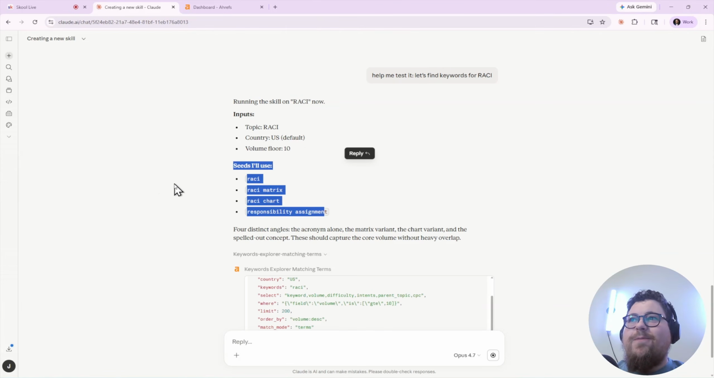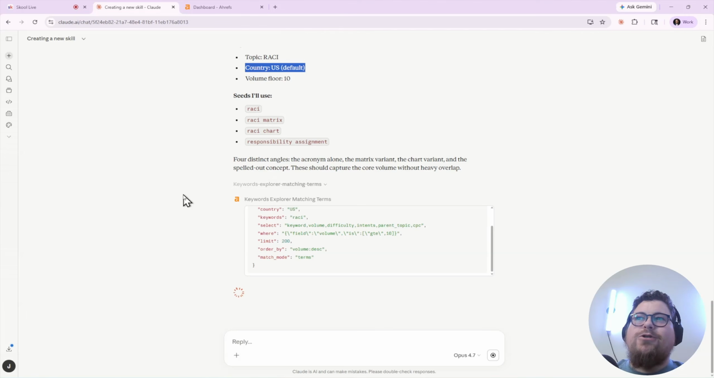And now it's using my Ahrefs MCP to do keyword research and find the search volume and matching keywords from these seeds that it came up with. It also built in a volume floor, so it won't show anything under 10 search volume, and it's using the USA as its default country, which I could change if I specified it.